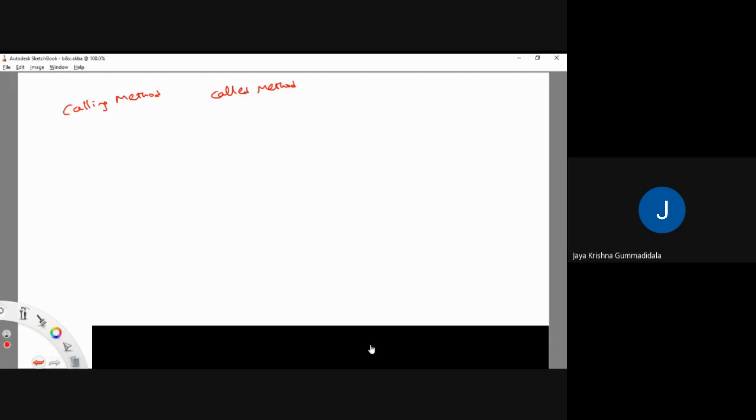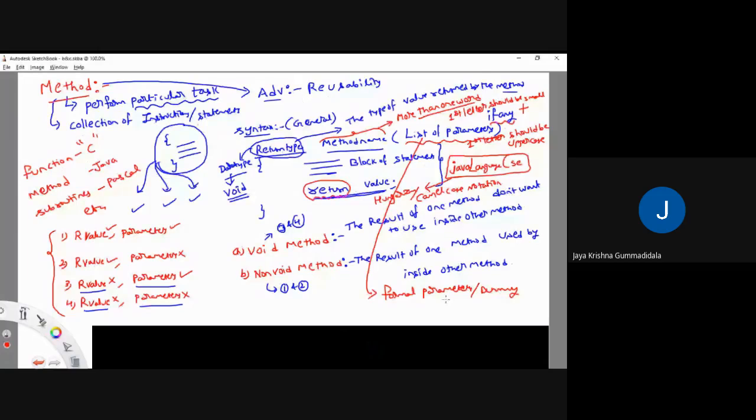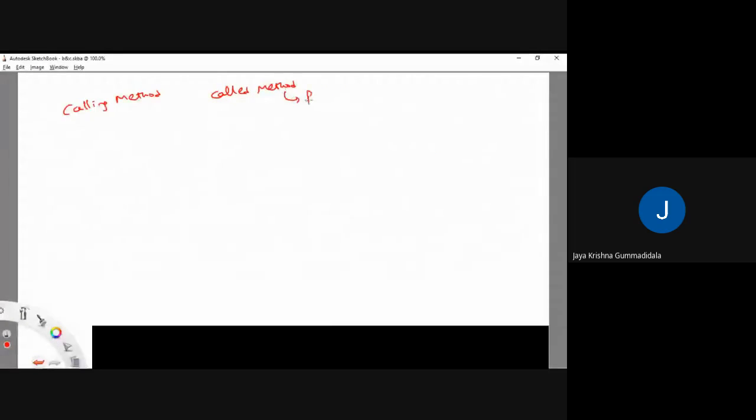Okay? The parameters in the called method are called formal parameters. The parameters in the calling method are called actual parameters. If I make any mistake anywhere, let me know.